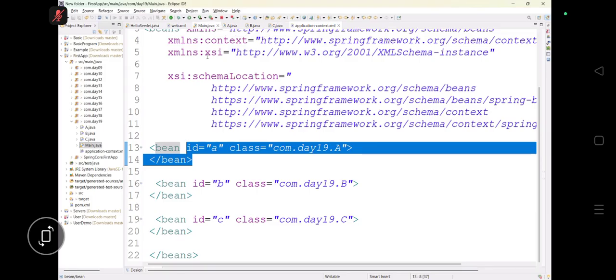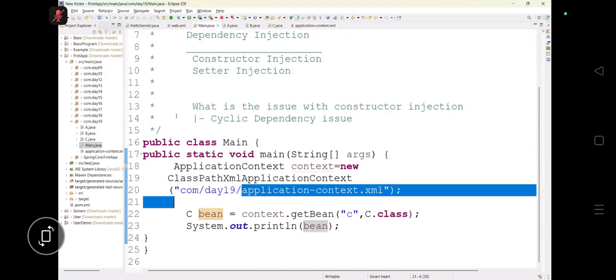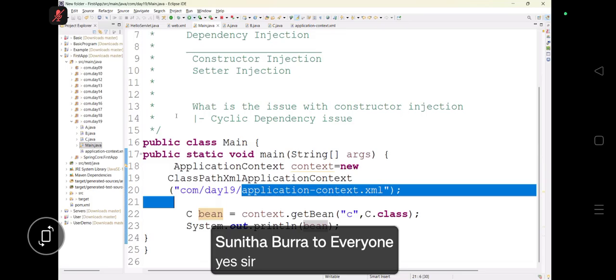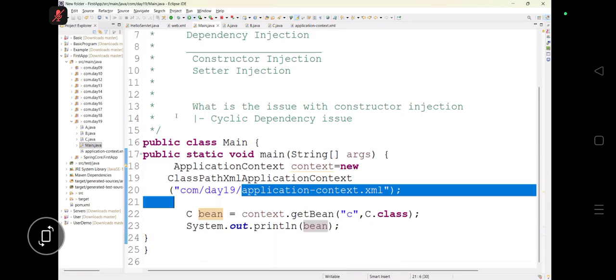Is it giving any exception? Yes, it is giving the exception. What is the exception? Creating bean name A, failed to instantiate because there is no constructor found. Constructor injection we have not given. So as a result, what will happen? We are going here and we are writing what? Constructor injection.